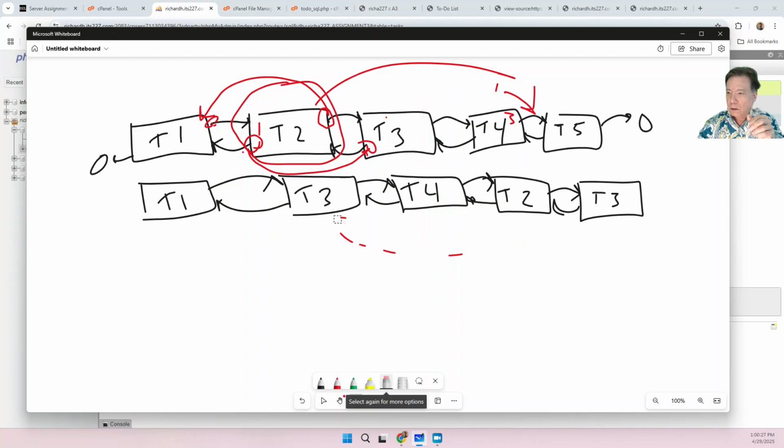Okay, so this is where we are moving T3 to... we're moving index 1 to index 3. So we insert index 1 after index 3. If we're going to go the other way, let's go the other way.